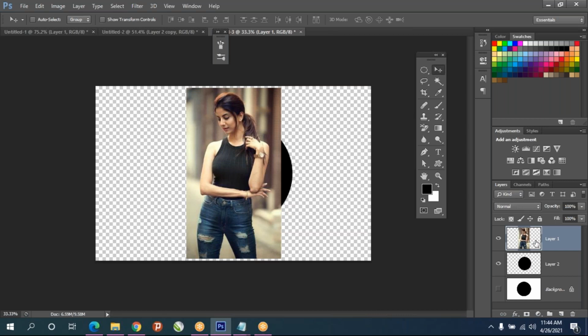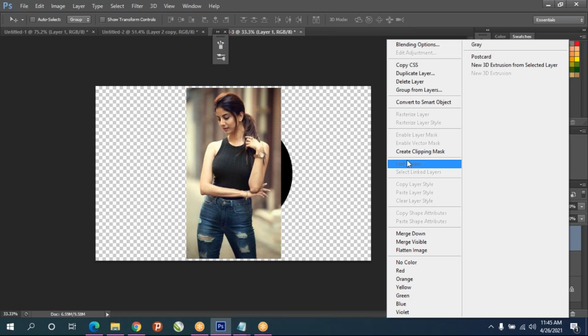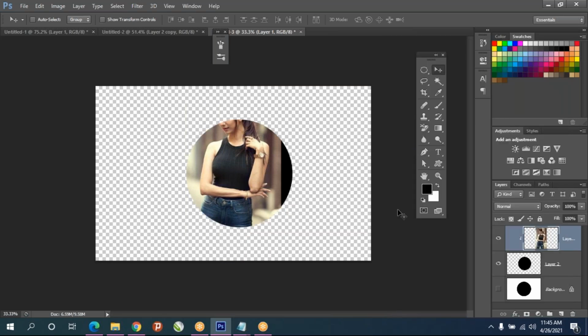Always, the image layer which you want to place inside the circle has to be on top, and you right click and create clip masking. So automatically the image will go inside the circle. You can see a small arrow symbol over here. That means this image is placed inside this circle.